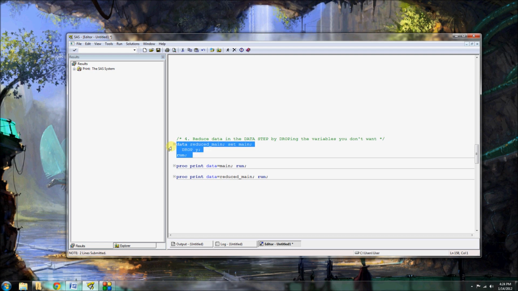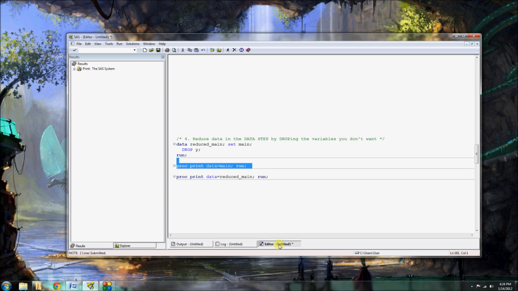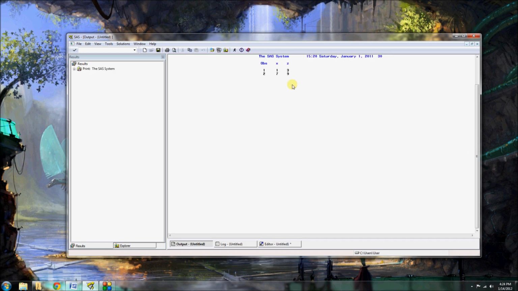So if I select this code and run it, and showing you again what the original data set looks like, we had the x, the y, and the z variables. Now we're going to only have the x and the z without the y. And you can see that's the case here, x and z. And that's because SAS dropped that y variable that was in between.